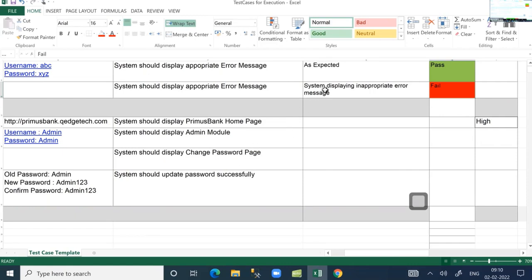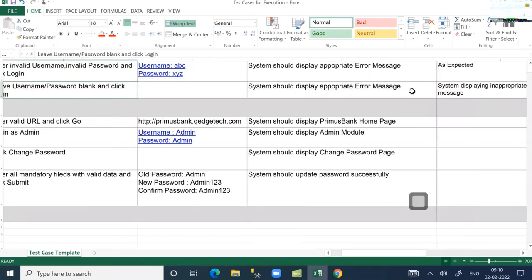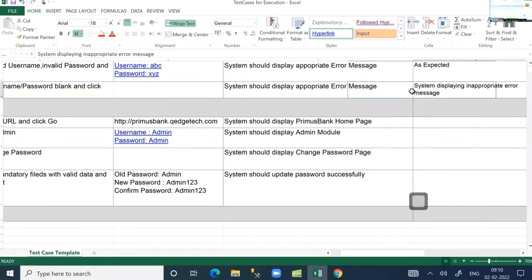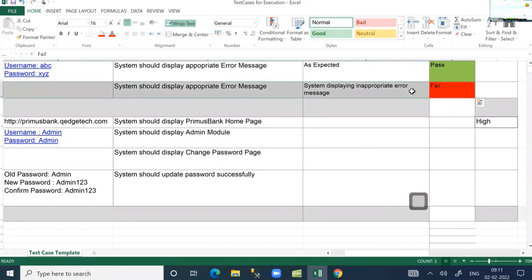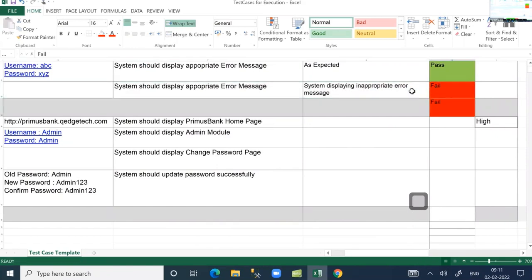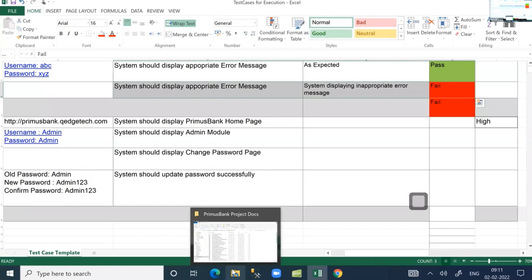Here, as of now, I have documented: system displaying inappropriate error message. Anyhow, every failed step we have to document and report to the developer, right? Tell me immediately what we will do generally while working. One step is failed. Every failed step results in a defect, right? So if one step is failed, the test case summary also fails. Immediately we need to document this and update the developer, right?